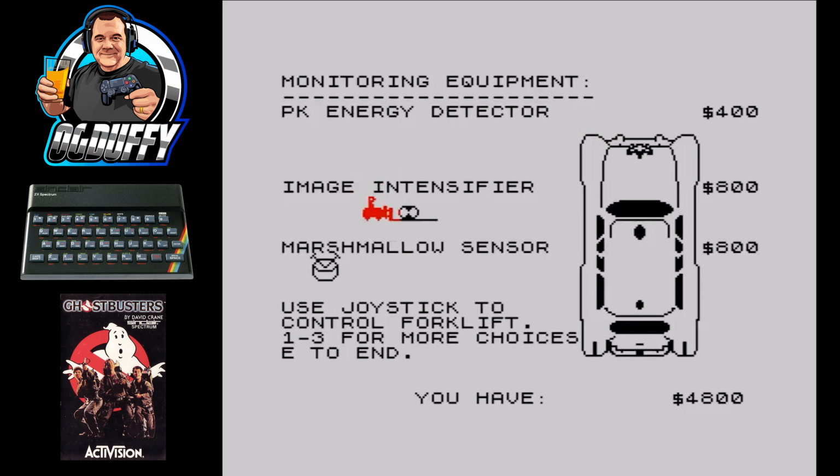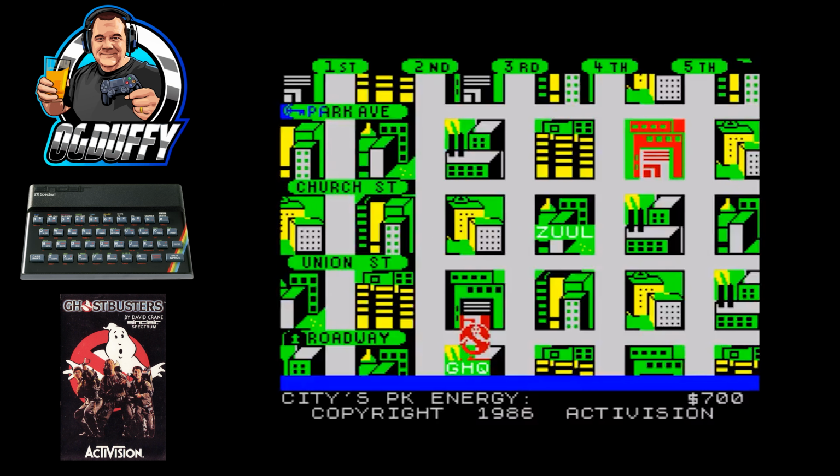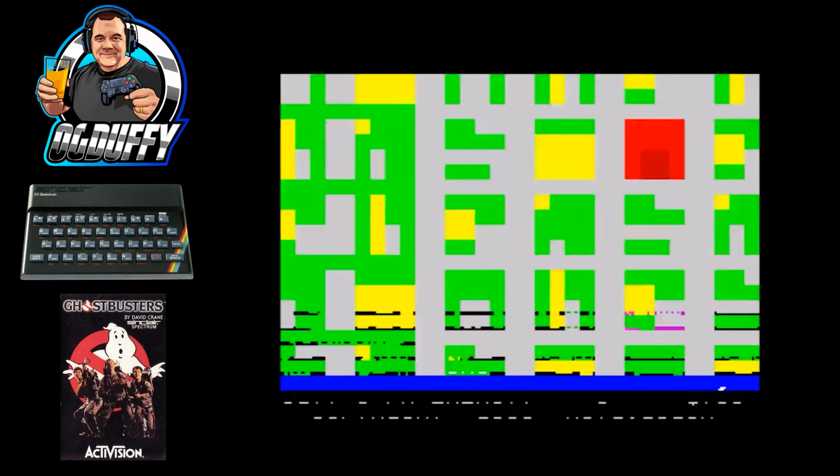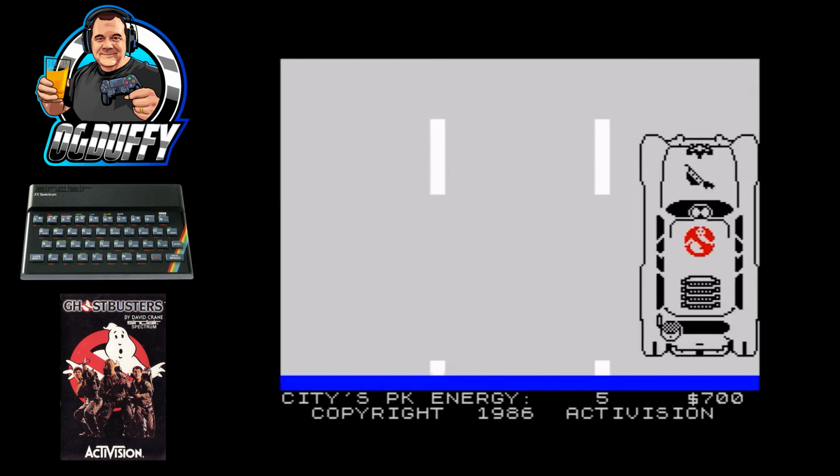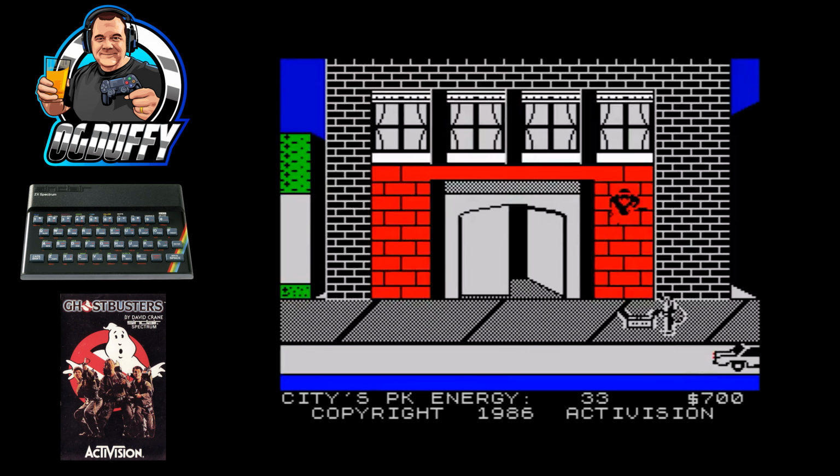From this section, once you completed fitting out your vehicle within budget, of course, you would then move on to a road layout like this in the city, and the flashing buildings meant that they were occupied by a ghost. So you drive your car along and make your way to it. This was the Spectrum version of it. As you can see, a very big graphic used for the car on this. Not that exciting, to be honest, that section.